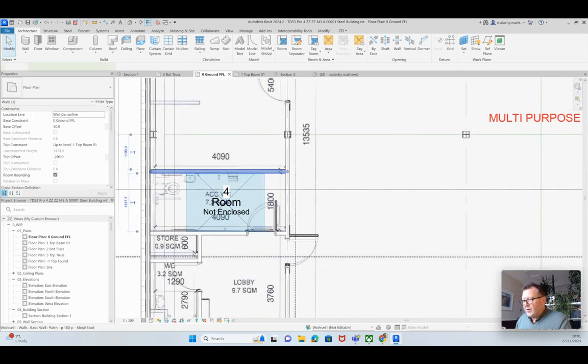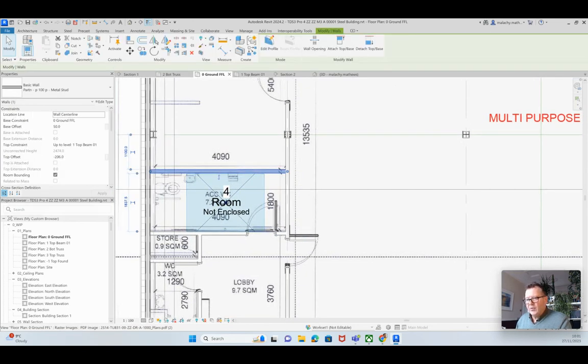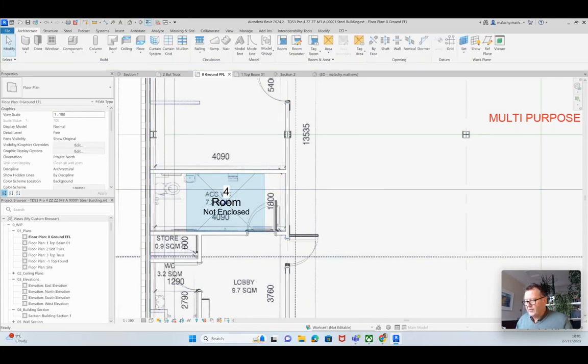I've checked all the walls. You see, they're all room bounding. The floors are room bounding. The ceiling is room bounding. So there's no reason that I can see straight off as to why that should be. So I'm going to resort to the room separator, this command here.